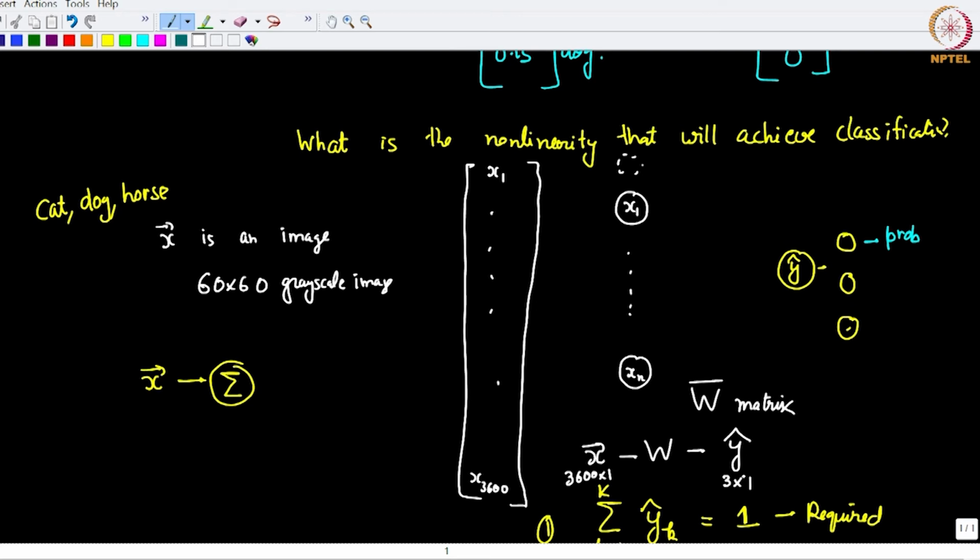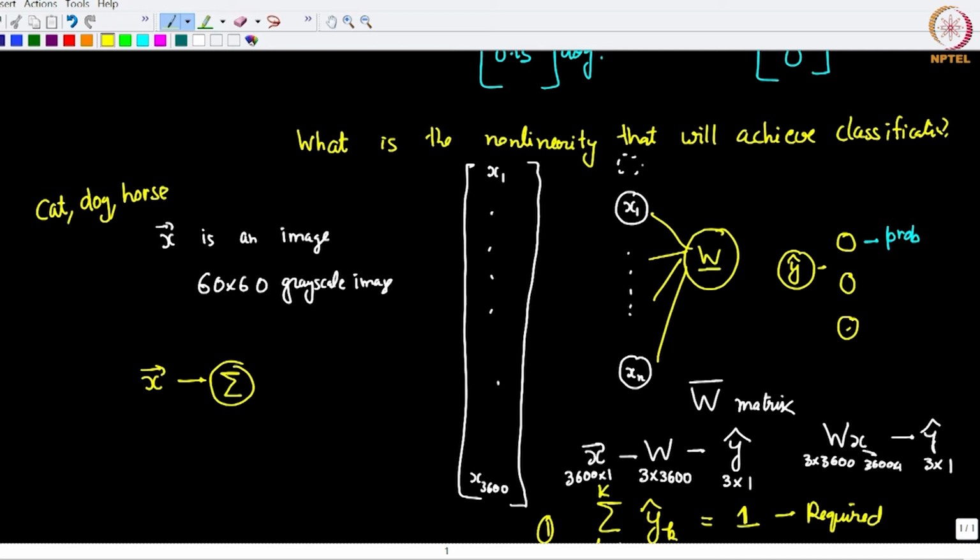So, what can you do in order to take this 3600 cross 1 to 3 cross 1? You need a weight matrix that will be of what size? This is going to be of the size 3 cross 3600. Why? Because then W, 3 cross 3600, times x, 3600 cross 1, will give you y hat which is 3 cross 1. So, let us put that in here. All these get together through W, there is a summation that gives you y hat.